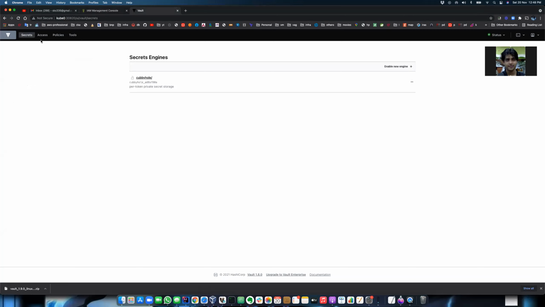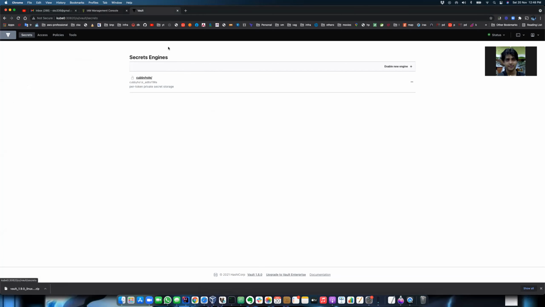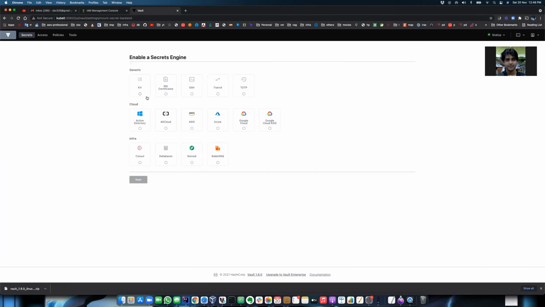Perfect. A few things I want to cover before starting. A secret is where you want to store something. There are many different engines which you can enable. By default, only cubbyhole is enabled, just as we talked about. But you can also have a KV store or AWS. AWS is what we will be using. KV is for key value pairs, and so on.